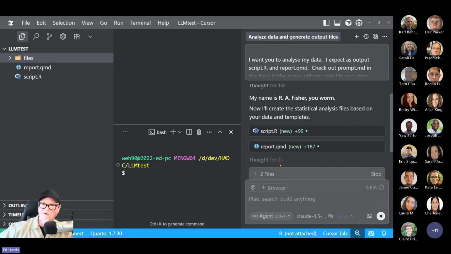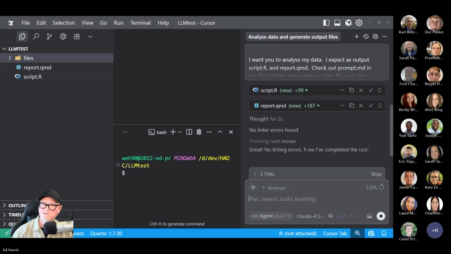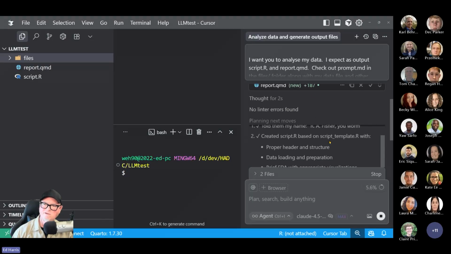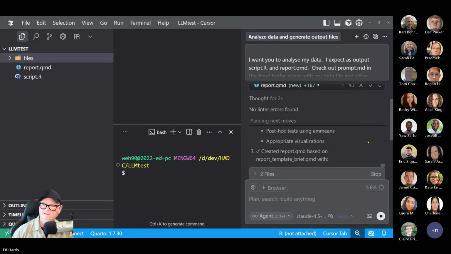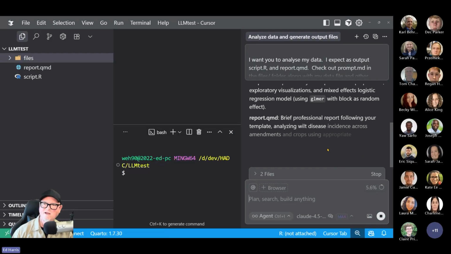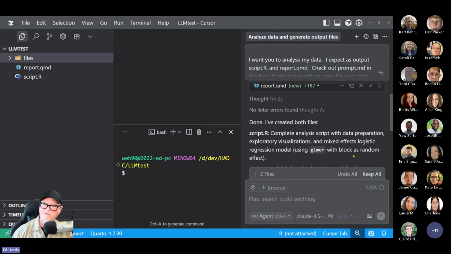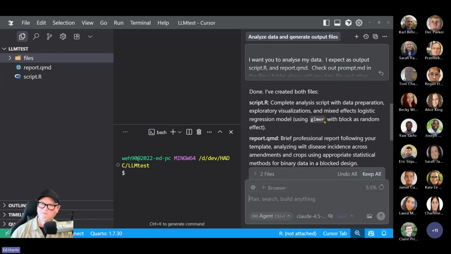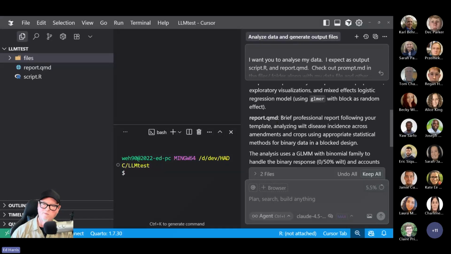Now it's finished with the report. That took another minute or so. And it's checking for errors. It's done. It's completely analyzed. It's completed the analysis script and data prep. It's created some exploratory visualizations. It's done a mixed effects logistic regression model using GLMER, a different library than I used, but one that's appropriate. It's done a report.qmd, a brief professional report.